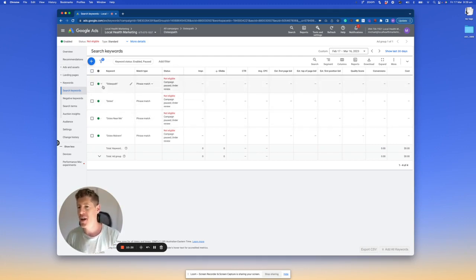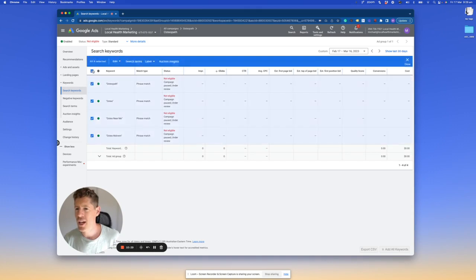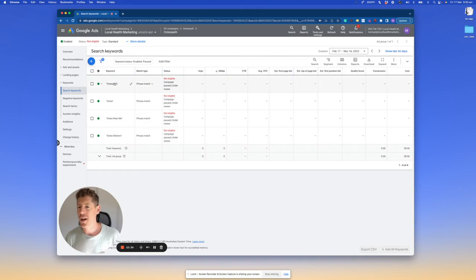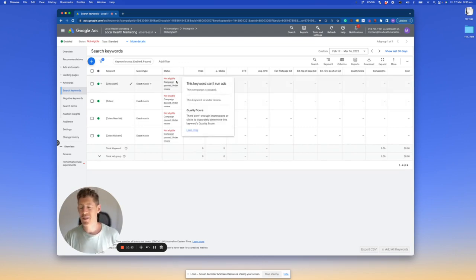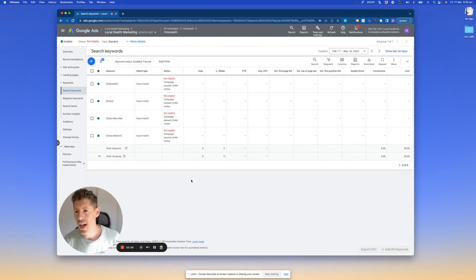So just be careful with phrase matching. If you are on a tight budget, I would just recommend using the exact match. So we just want to bid on the term osteopath. You just go here, exact, anything that's like osteo or osteo near me and osteo Malvern. And that way we're just going to bid on that. It's probably not going to have as much search volume, but we're hoping that it would have a higher kind of conversion rate.